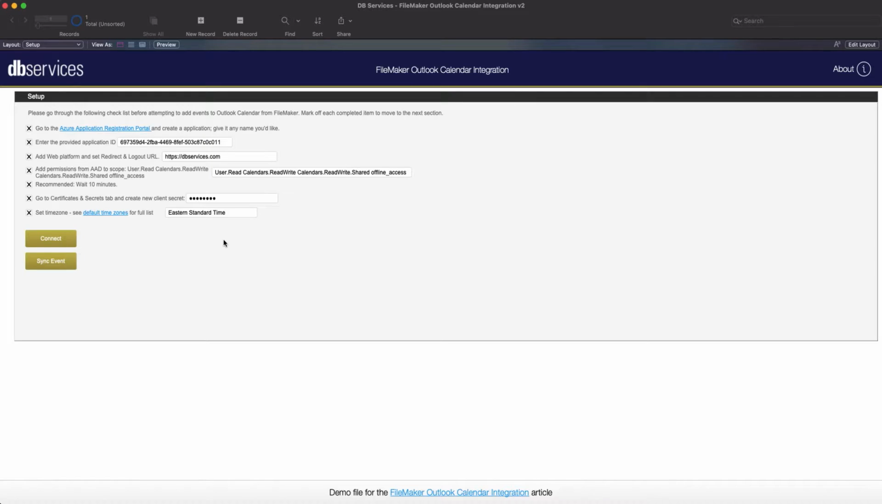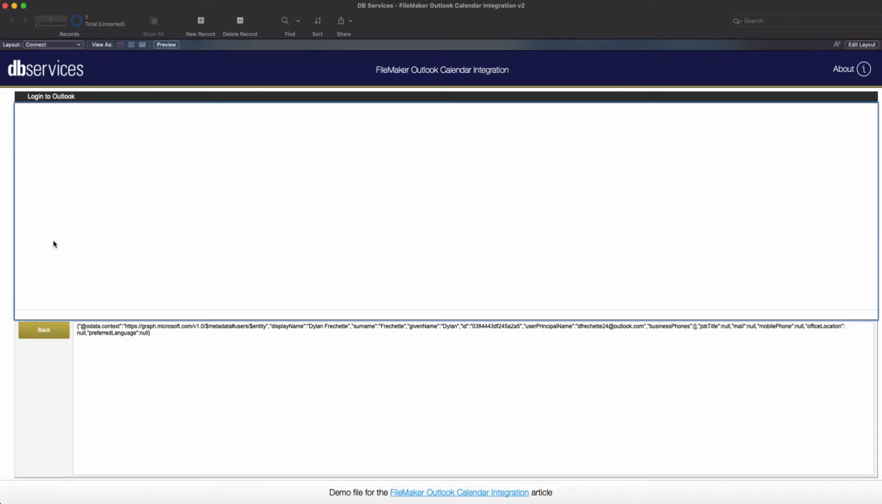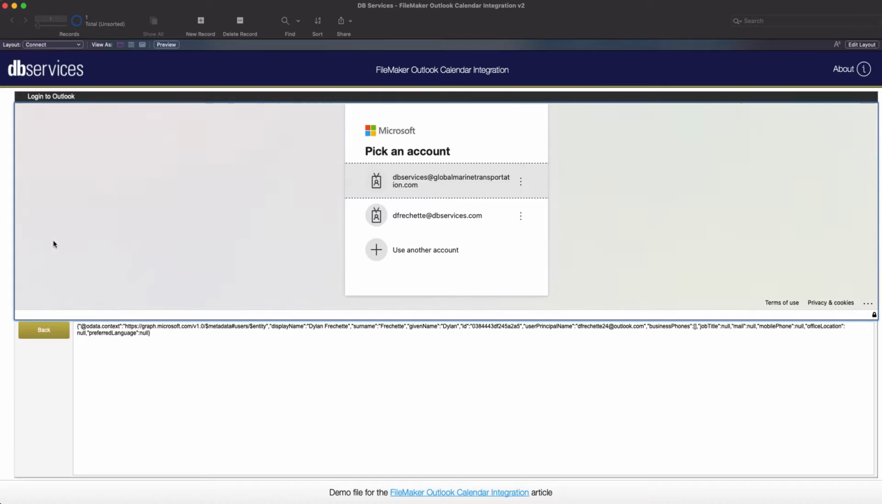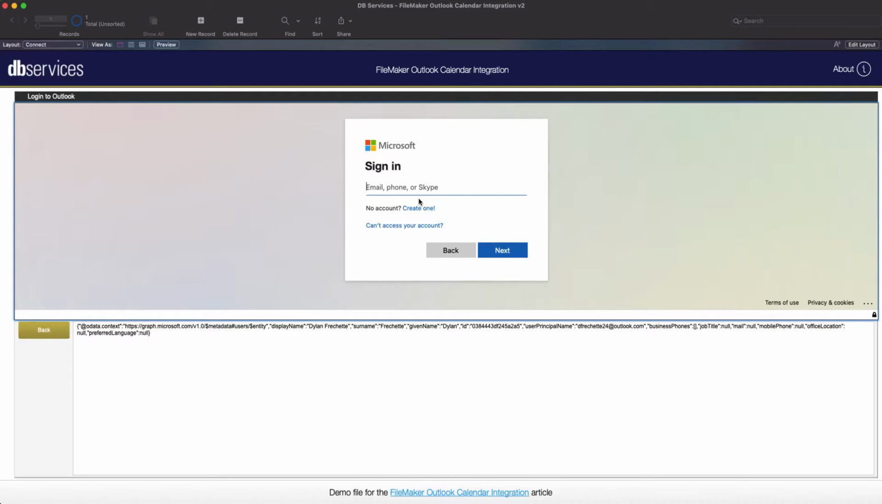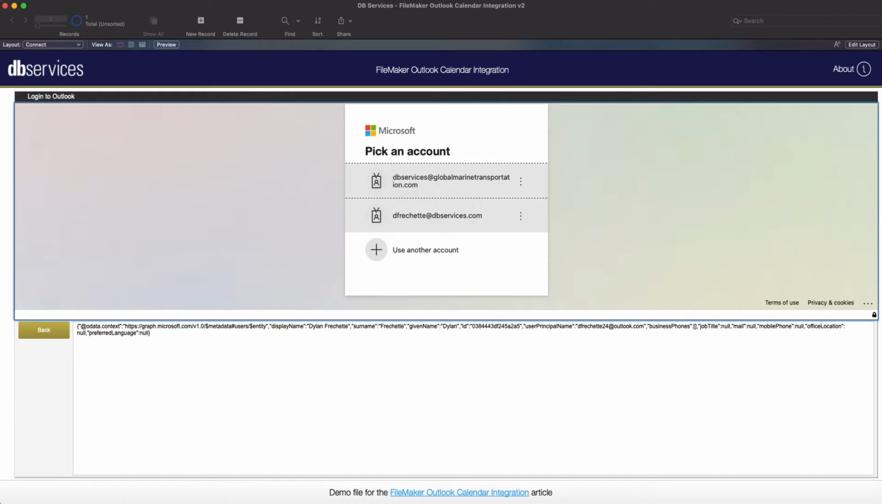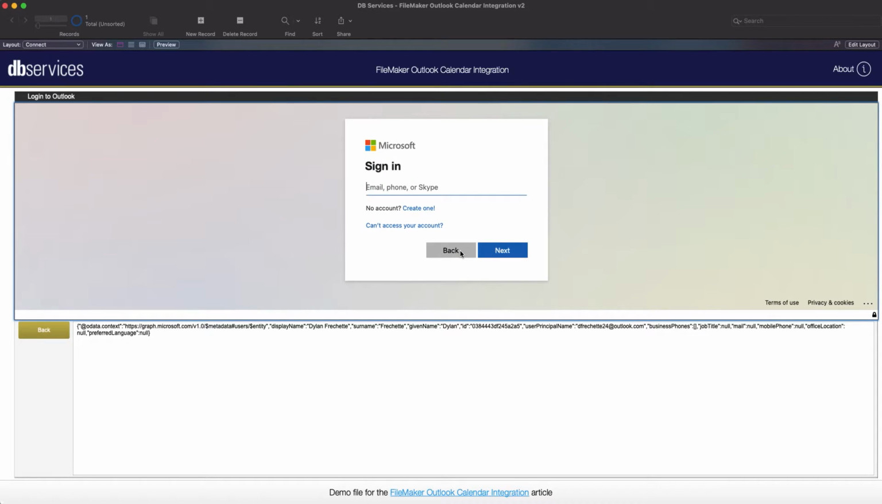In my case, I'm located in Indianapolis, so I'm using Eastern Standard Time. For a full list of time zones that Microsoft and Outlook support, you can click this link right here and it will bring you to a list of those. And from here, we're going to click our Connect button, which will bring us to a sign-in page for Microsoft. Here, you will go ahead and sign in to Outlook. And the first time you do this, you will be asked to allow permissions to access calendars, essentially everything that we had set up in the application.